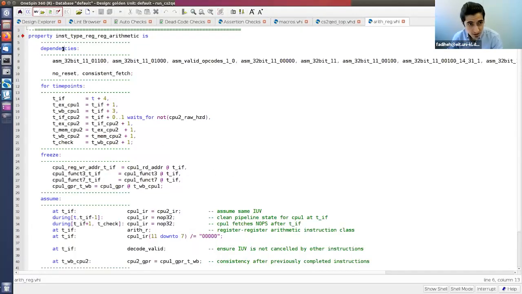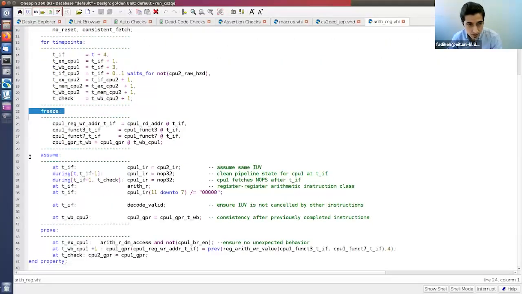And to talk a bit about the syntax here, as I mentioned, dependencies are similar to the assume statements of SVA. We have time points, which are used to capture the time points of events within the time window of the property. And using these time points, you can also freeze values of certain internal signals into local variables. And the property itself has an implication form with an assume part and a proof part.